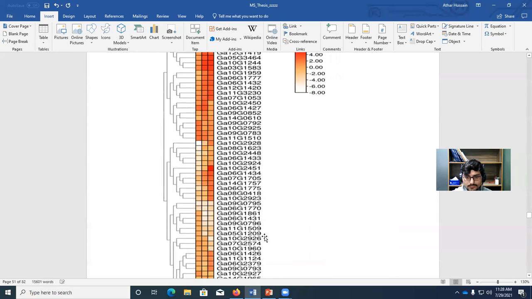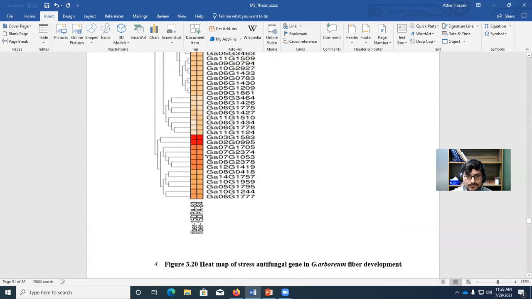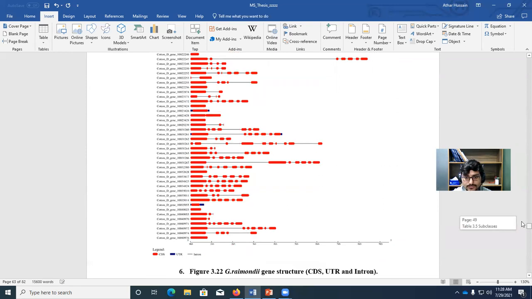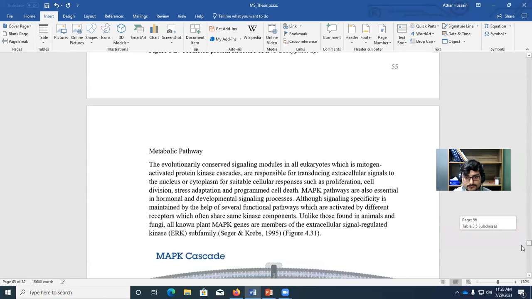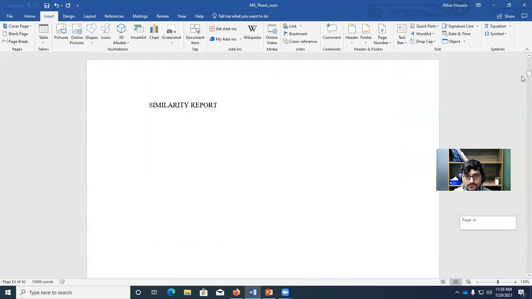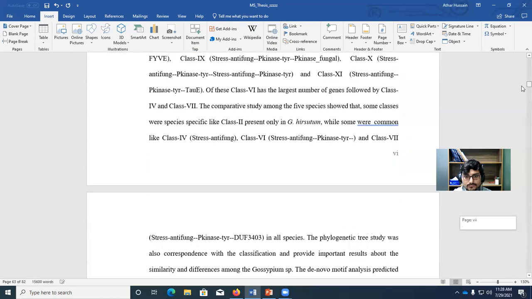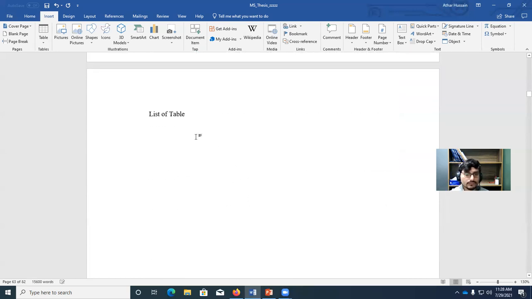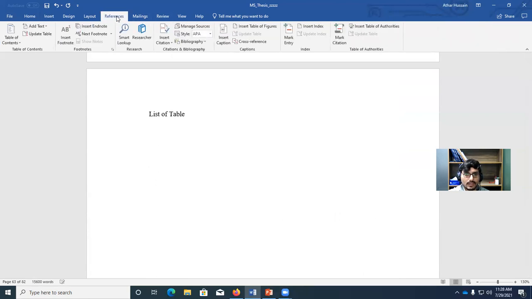Is there any other table? These are all figures, and we have already completed the list of figures and captions. So we have only 3 to 4 figures. Now we are moving to the list of tables, the list of tables page. Again, you can go to the preference, and where is the table of figures? This is a table of figures.